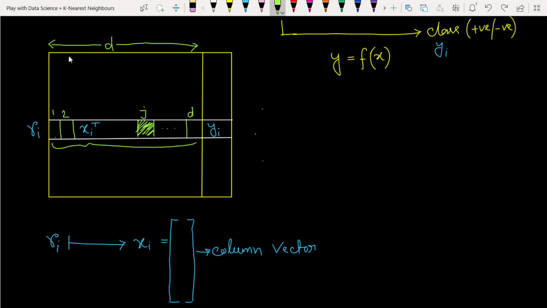If the number of reviews for our dataset is n, suppose 1, 2, up to n reviews collected for the dataset, what will be the dimensions of this matrix? I am talking about the pink matrix. What should its dimensions be? These dimensions will be n cross d.